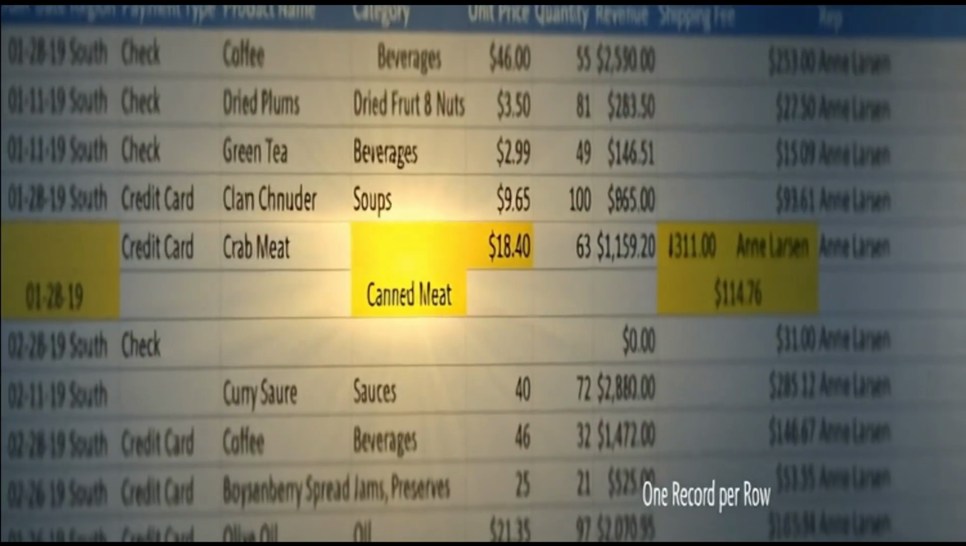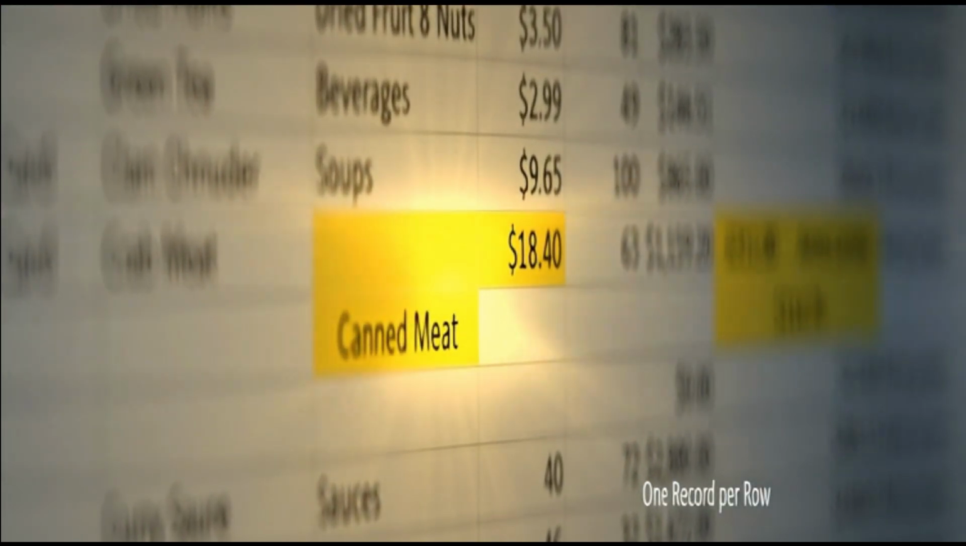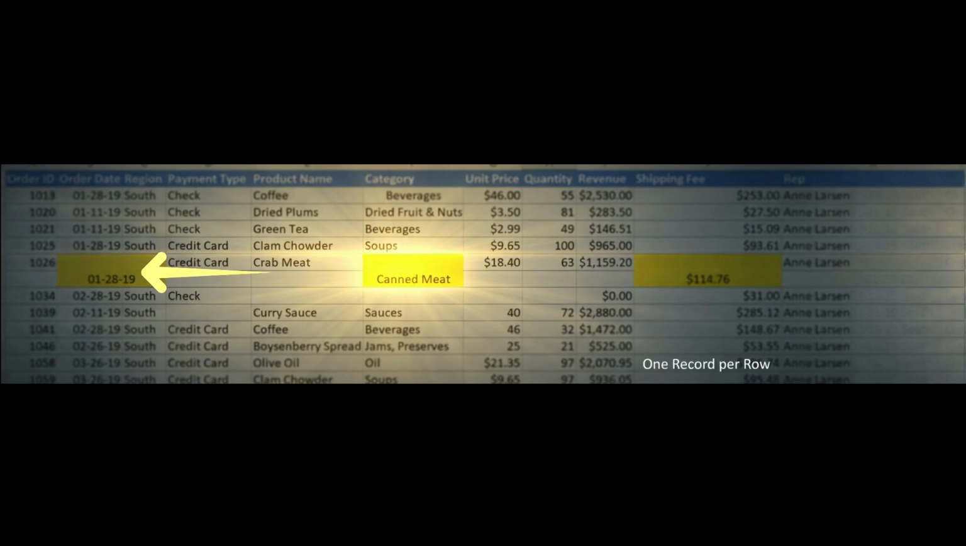Third requirement is one record per row. Each row should represent one complete record or a transaction. So make sure your data should not have any multiple row informations.